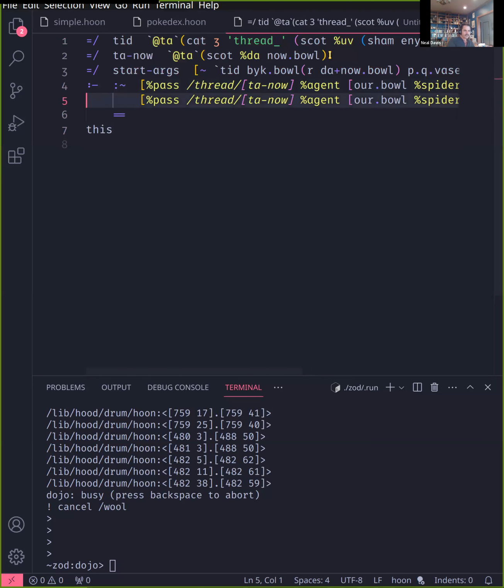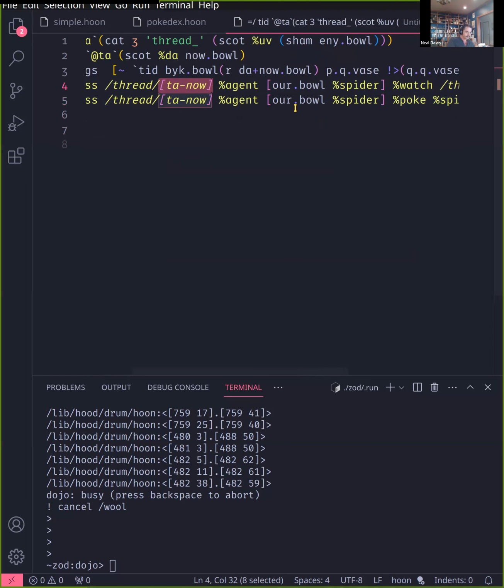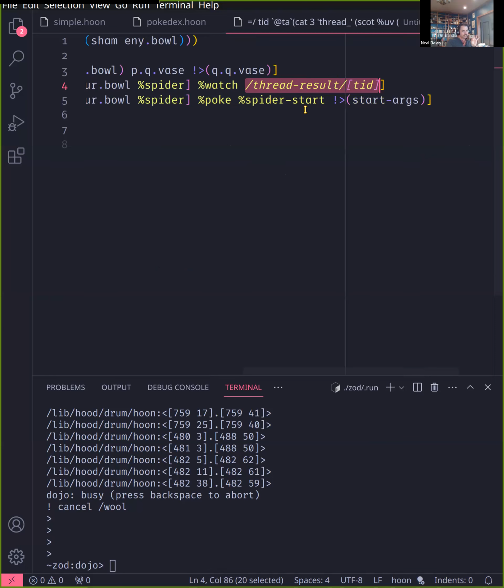Nothing strange there. So you're going to pass a pair of cards to an agent on your own ship called Spider. You're going to pass it with a unique label for the thread that you're running. And you're going to send it a watch card. So you're going to subscribe to the result at fastthreadresult / whatever your thread ID is. And then you're going to poke Spider to start the thread with the arguments that you want to go into the thread. It's a two-step process.